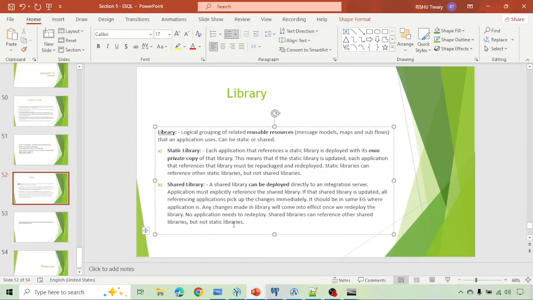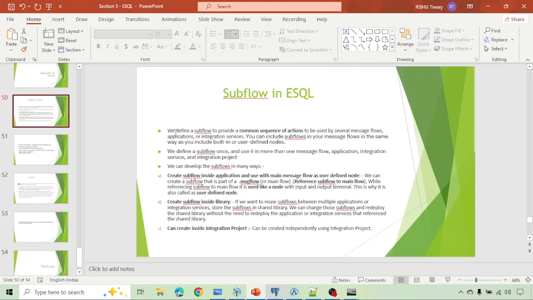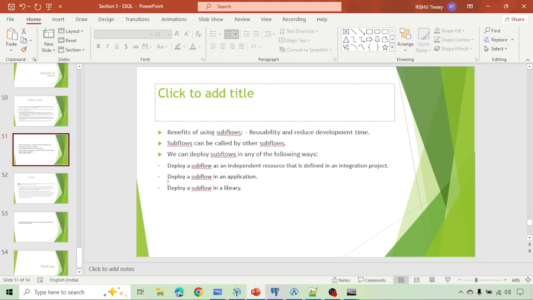I will quickly take two minutes to summarize the library and the subflow. First, the subflow. It is used for a common sequence of actions, and it can be created in three ways: either under the container of an application, or under the container of a library, or as a container of an integration project. We have also seen how to deploy the application and the benefits of using the subflow.